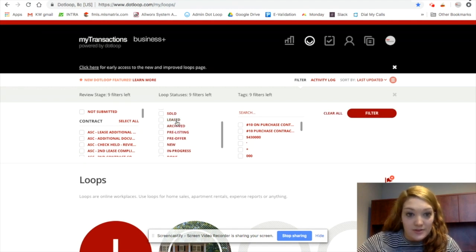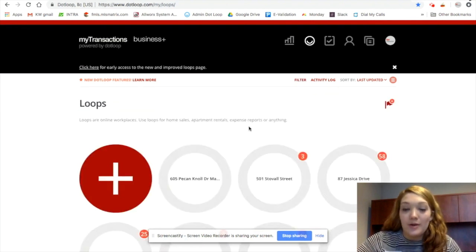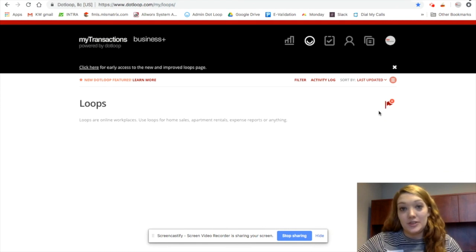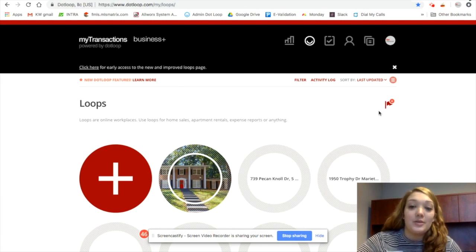If I was going to select, let's say, archive, for example, I just click that. I hit filter, and then that will show all of my archived loops. You always want to make sure to unclick or clear all your filters and refilter. Sometimes I get calls from people who say, I can't see my loop, it disappeared, and typically it's just because they accidentally have a filter checked. So if you aren't trying to filter, always check those if it seems like something has disappeared.